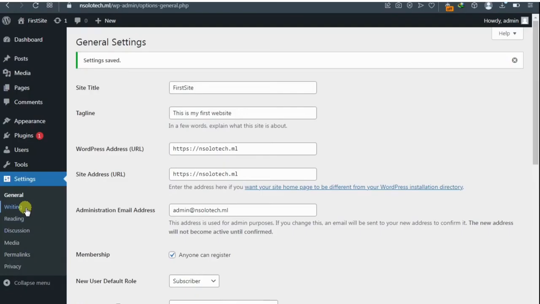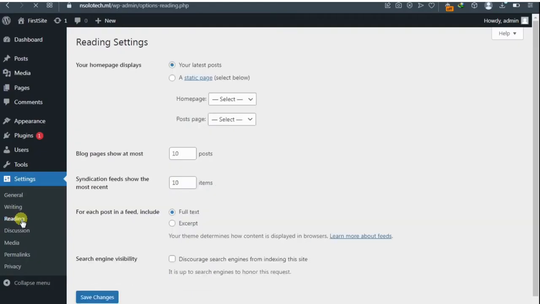Now the next thing is writing. For now, let's forget about writing. Now the next important thing is reading, so let's click on reading. Good. Now this is where you assign your home page. You can create a page and then assign that page as a home page. For now, we don't have something like that, so don't worry, but first enable this and then choose your home page here, and after that you save the changes. So that's where you find that.